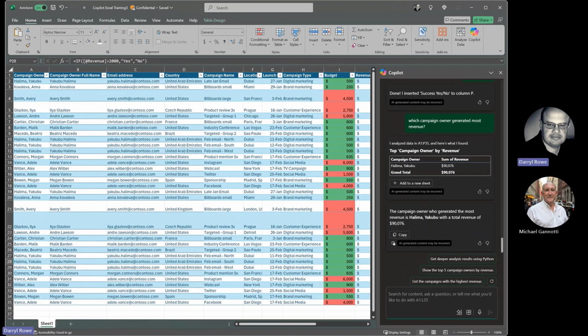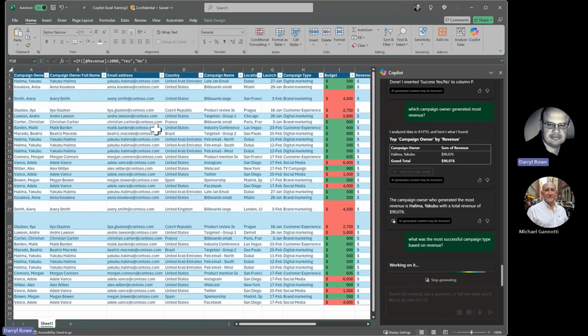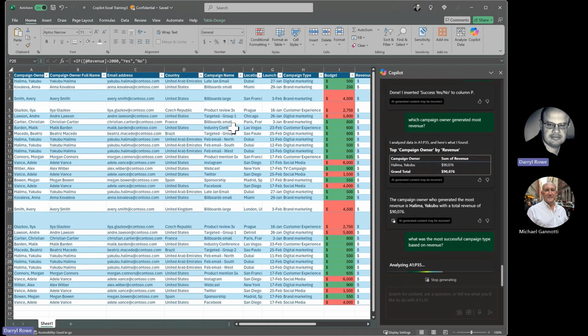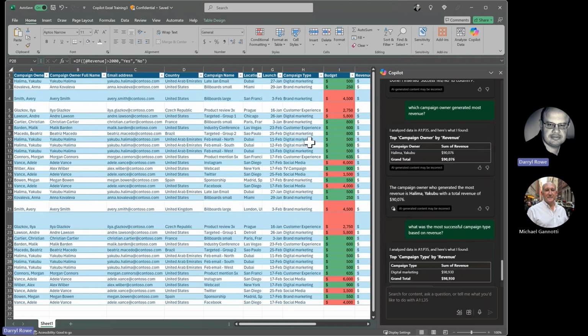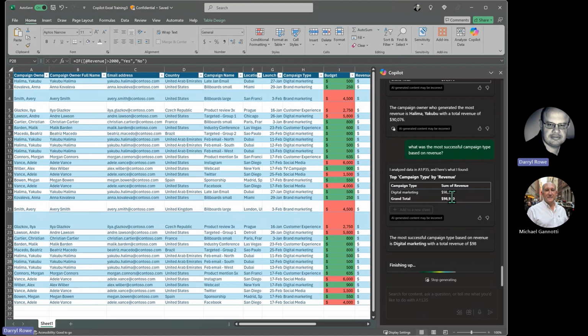Now I'm going to ask it, what was the most successful campaign type based on revenue? So I'm going to get it to do a little bit more number crunching. We've got different campaign types. We've got social media, we've got digital marketing. And digital marketing is the winner. That's the one we need to concentrate on to be most successful.